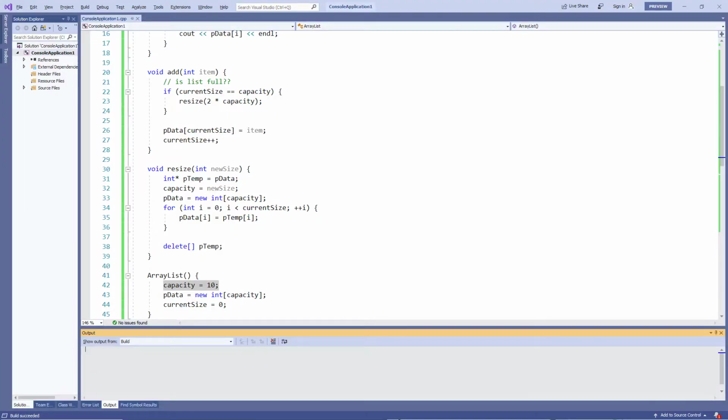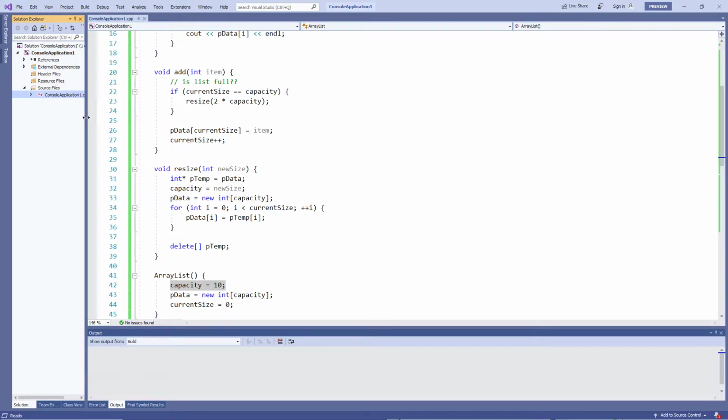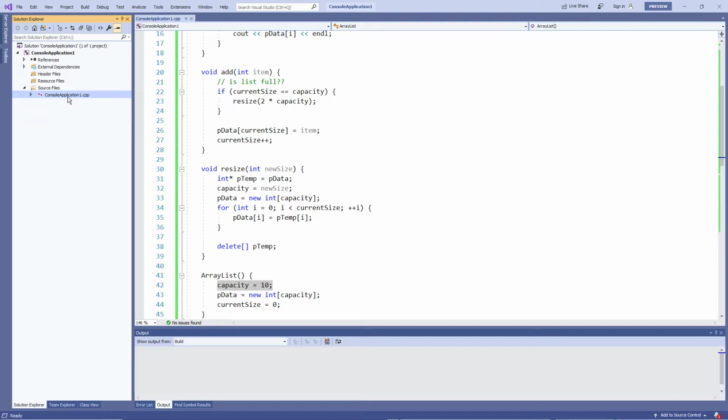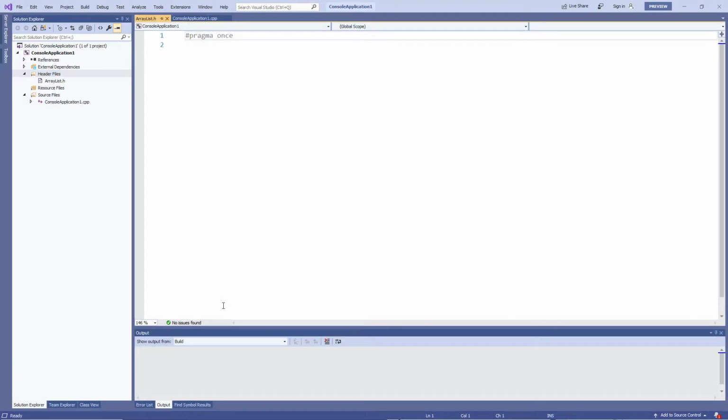So in our program here, we have just a single console application.cpp file, but we may want to break it up into different parts. So what we may want to do is add a new item to the header file section, and we want to make sure that it's much more useful if it's in the same folder as the other code. And this is going to be a header file, and we're going to call it ArrayList.h, and we get an empty file.